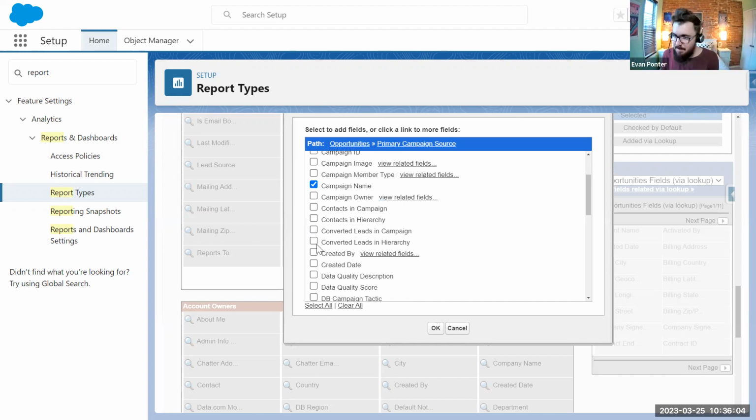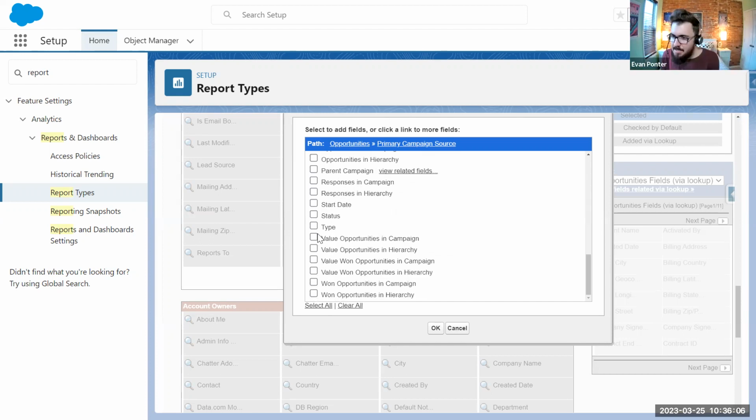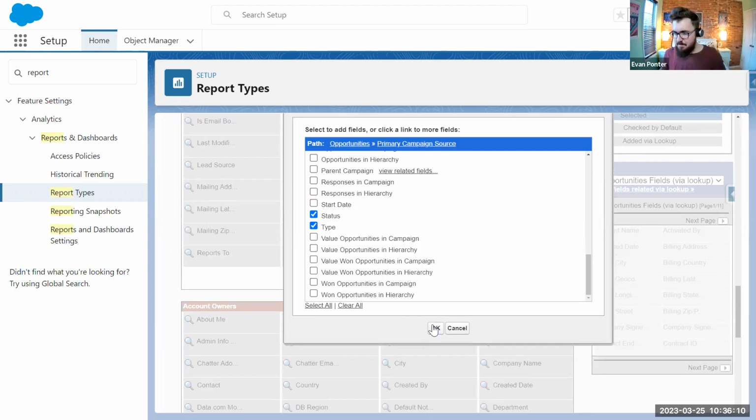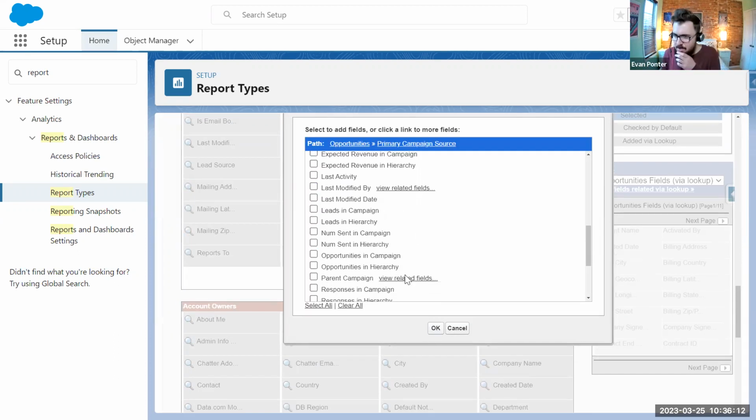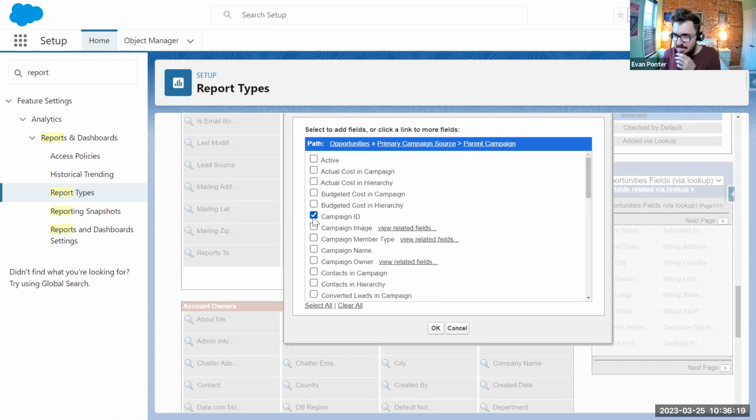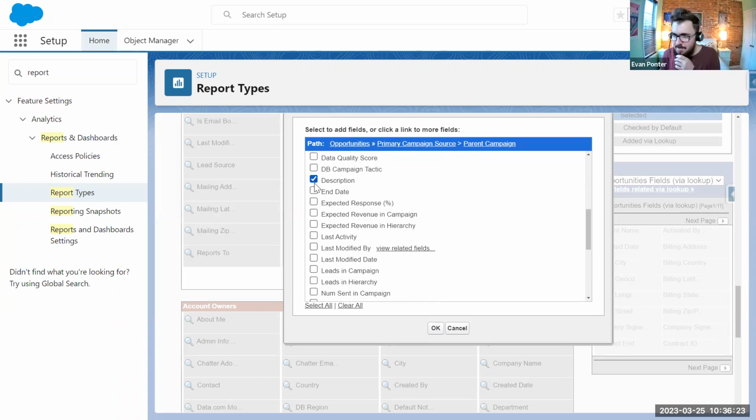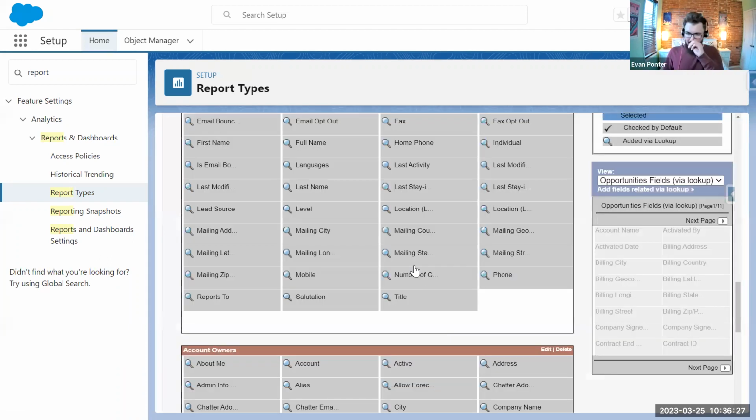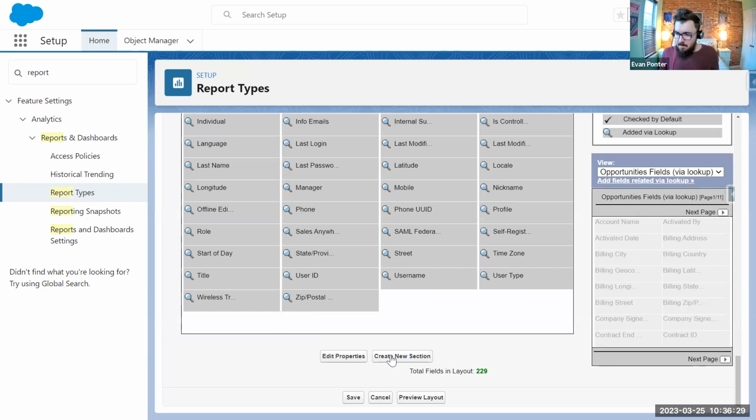So maybe I want the campaign name and I want the status and type for that campaign. I might also want some information from the parent campaign so I can traverse that relationship and at least get the ID, know if it's active or not. And maybe I want the description. Bunch of stuff here. So I'll make a new section for campaigns.